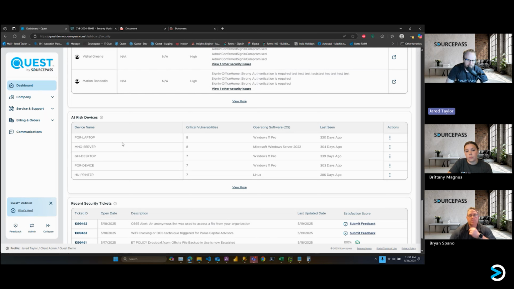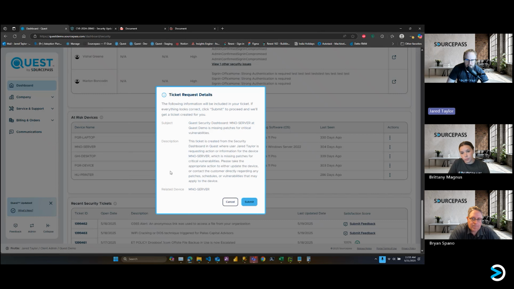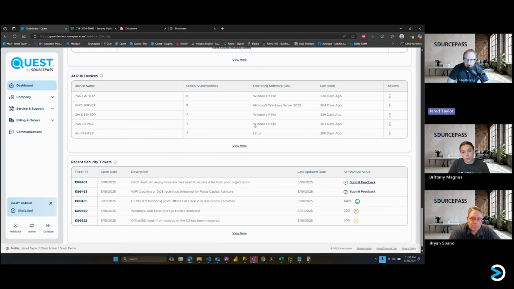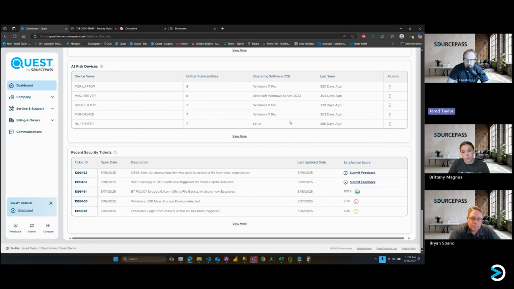At-risk devices comes from that same critical vulnerabilities above. It just kind of gives a line item view of which devices are the most at risk. And from here, you can also create tickets, and it will consolidate what patches those devices in particular are missing and send that on to our service team to get those patched.